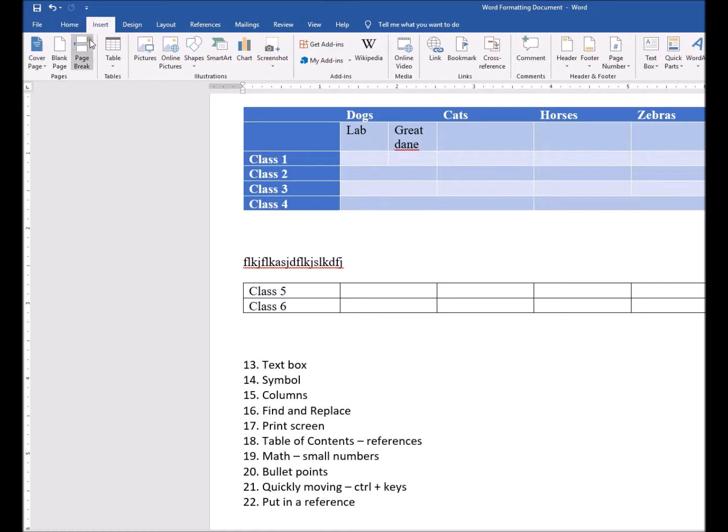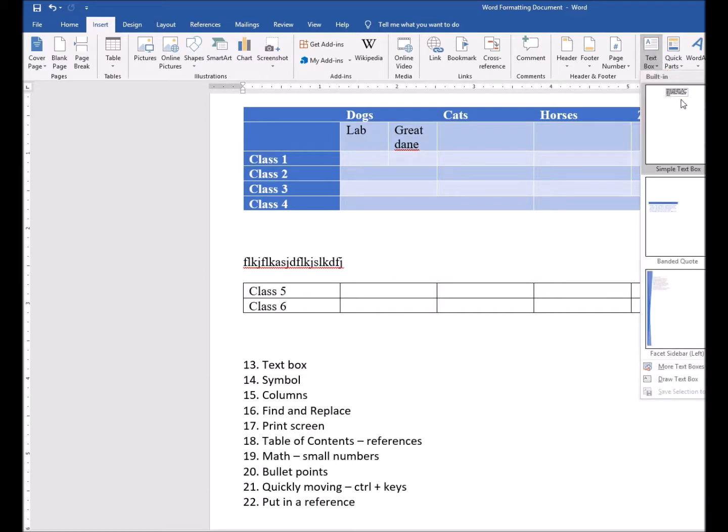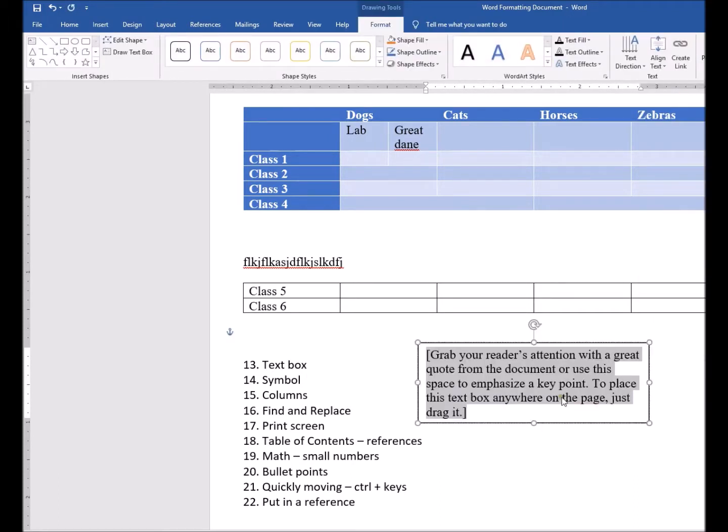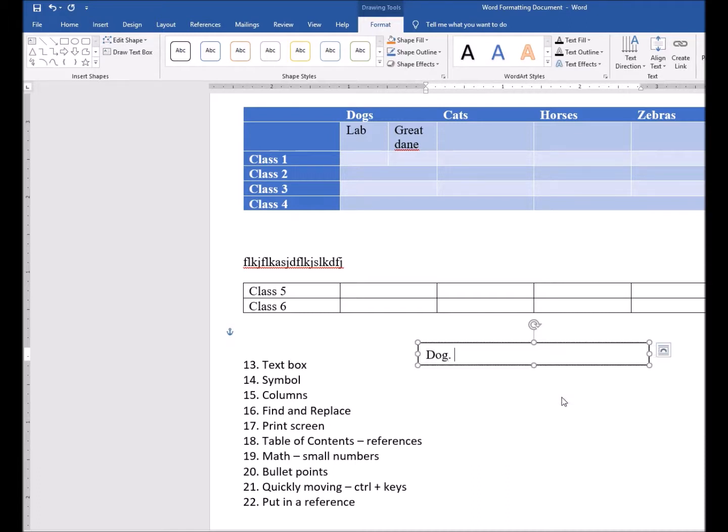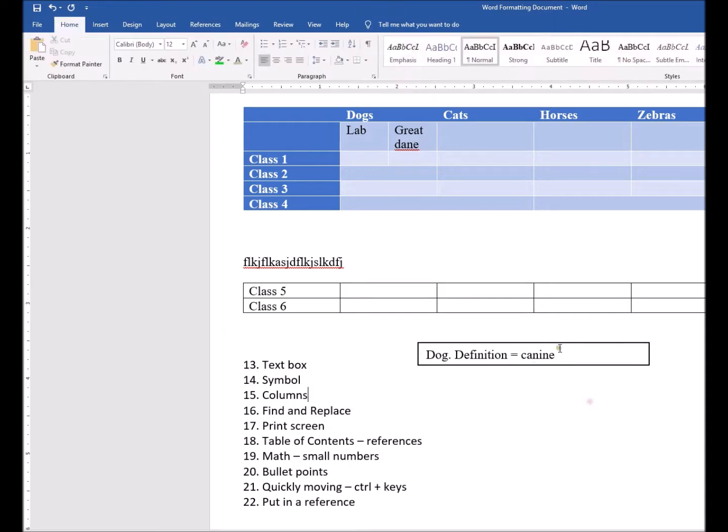Insert. And then you're going to come right over here. So right up here it says insert. You're going to move all the way over here to where it says text box. You click on this, and then I've just always gone simple. I've actually never tried the other ones, but you can feel free. That's your weekend. Okay, click on there. Here's your text box. So maybe dog, definition equals canine. Okay, so I can put this definition wherever I want.